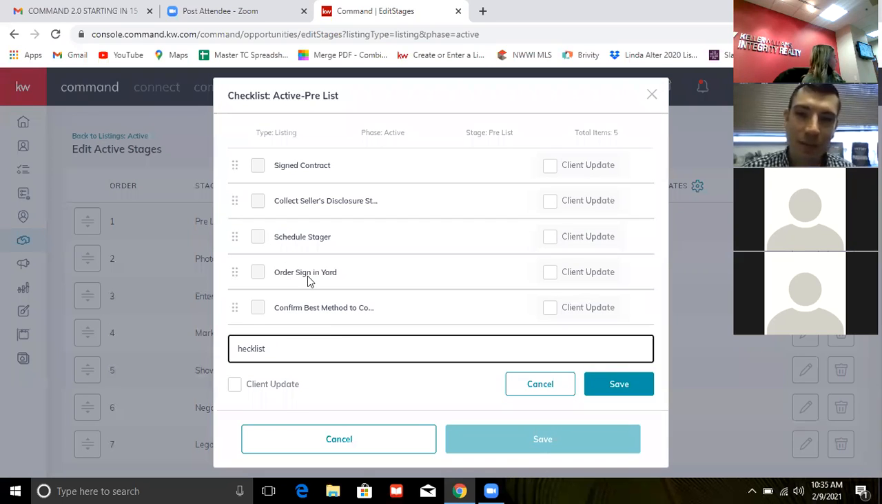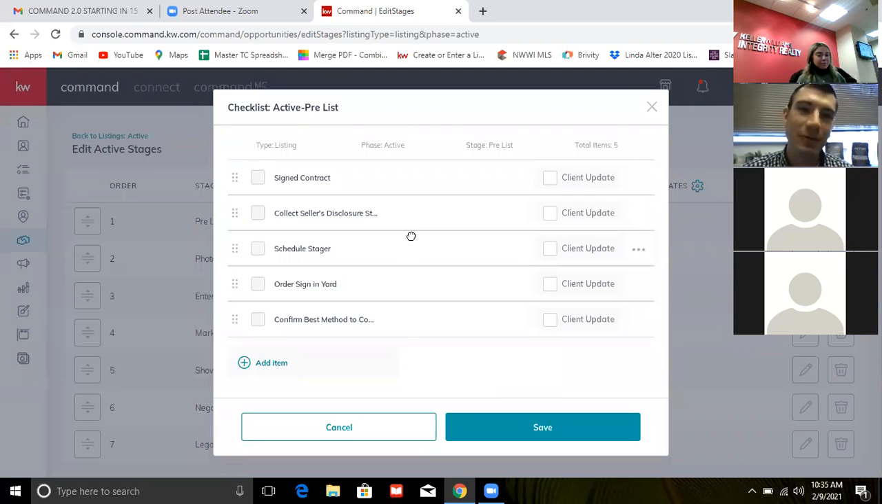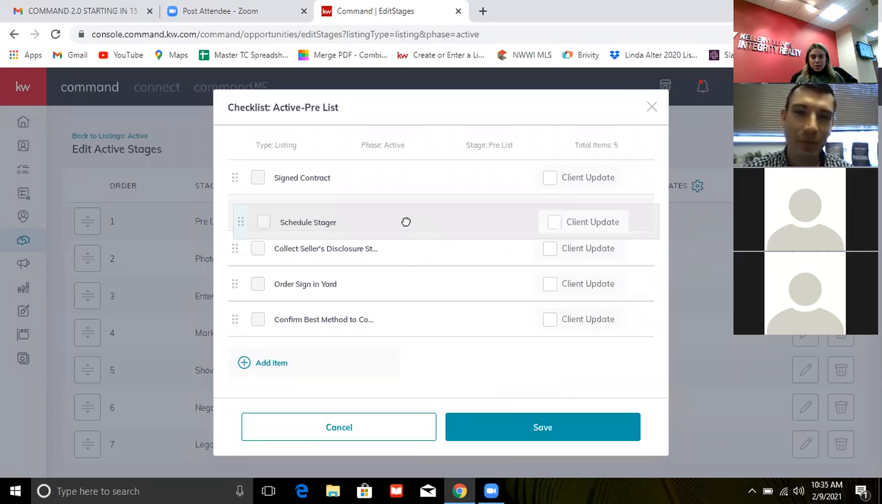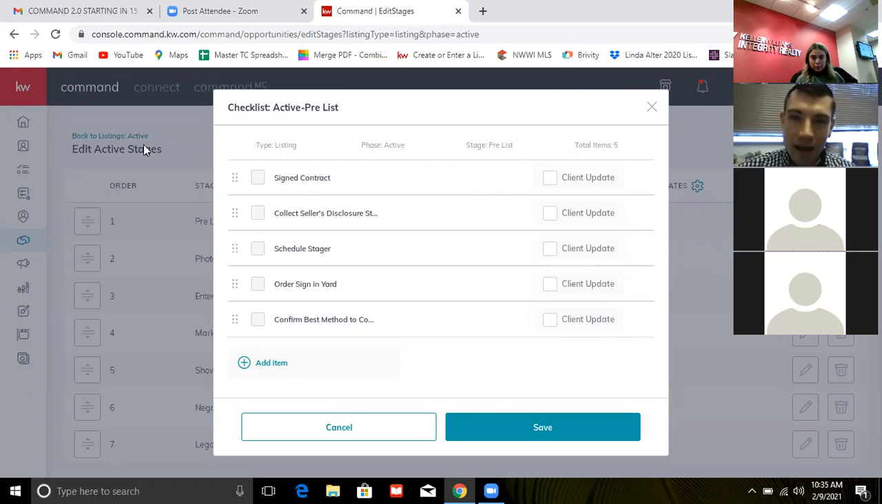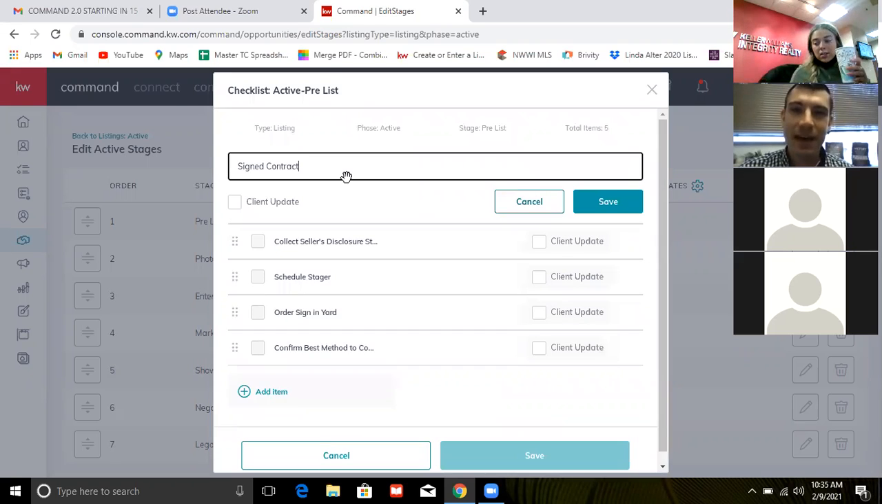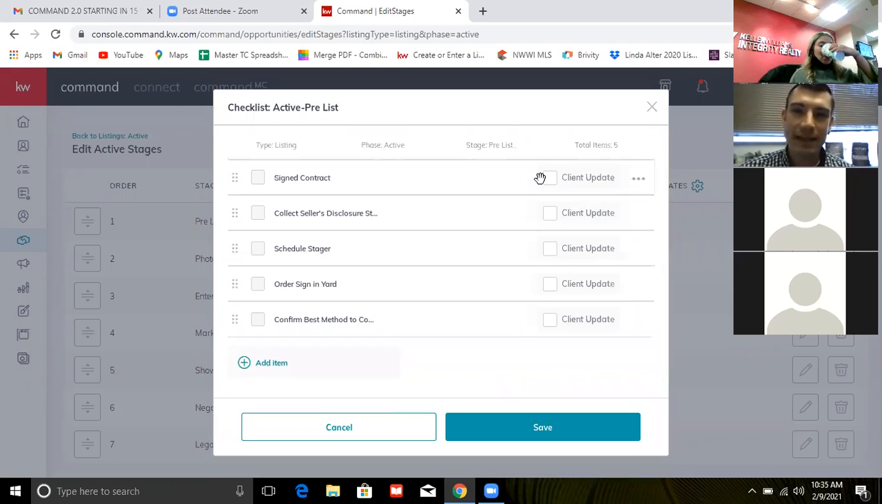Once you have that, you would just click the save button here, and then it'll appear in here again. Once you have these all created, you can drag and drop in order as needed. And then you can also edit and delete. You would just click the three button icon here, edit, rename it, whatever you would like.